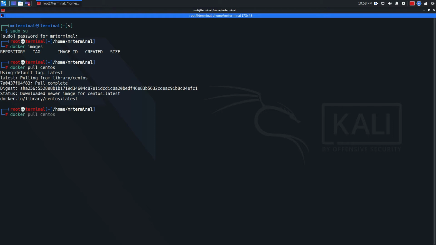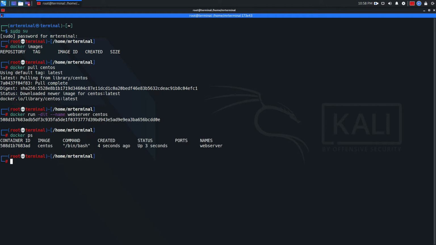So once you have CentOS, we are going to run a command to start this container, and we're calling the container web server. And once it's there, you can exec into it. We want to interact with it. And we are inside that web server, right?